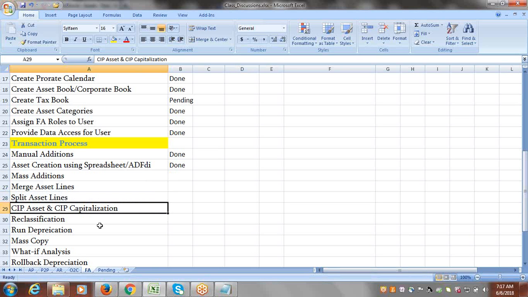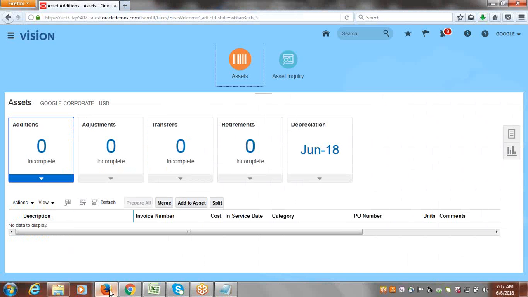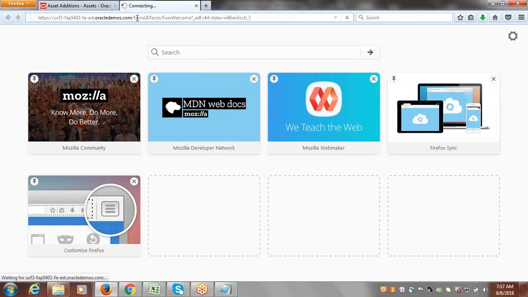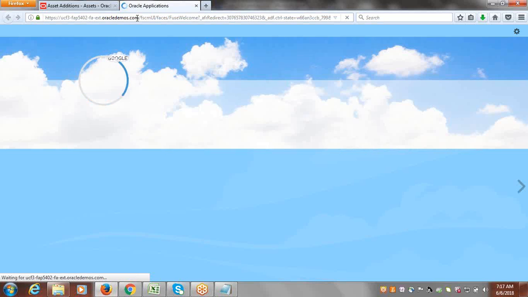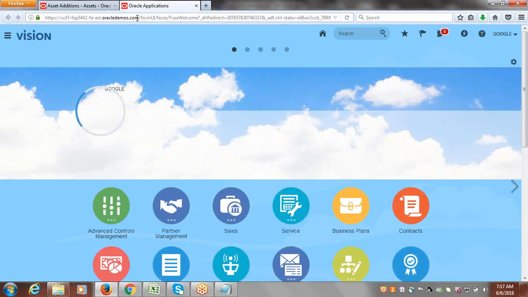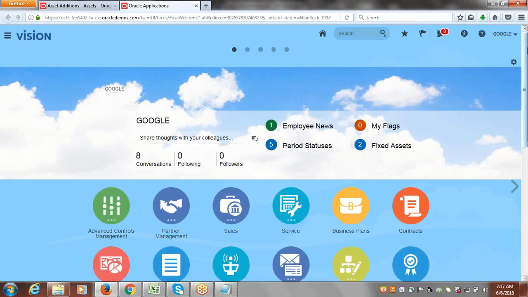Now we'll see CIP asset creation and capitalization. If you want to create the CIP asset, you have to make sure that we have CIP accounts in the category. Right, we'll go and provide CIP cost and CIP clearing accounts in the specific category in which you want to create the CIP asset.